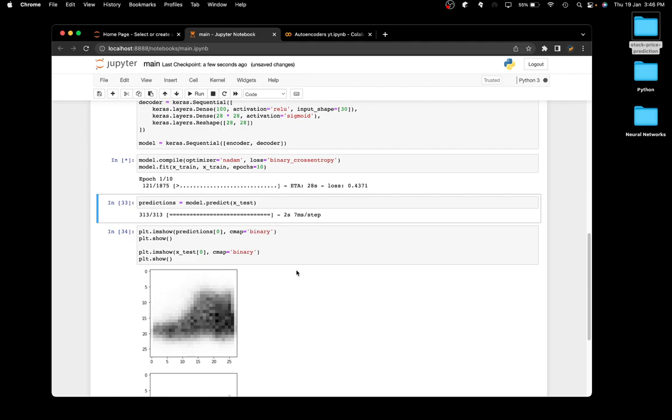So just use this model. It's a pretty good one. And yeah, that's it for this video. I hope you enjoyed it. This was an introduction to autoencoders, and we created a very basic autoencoder.